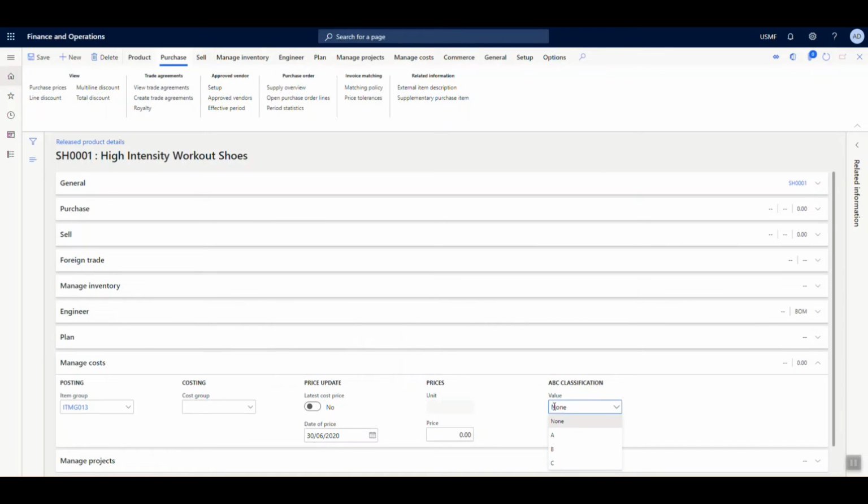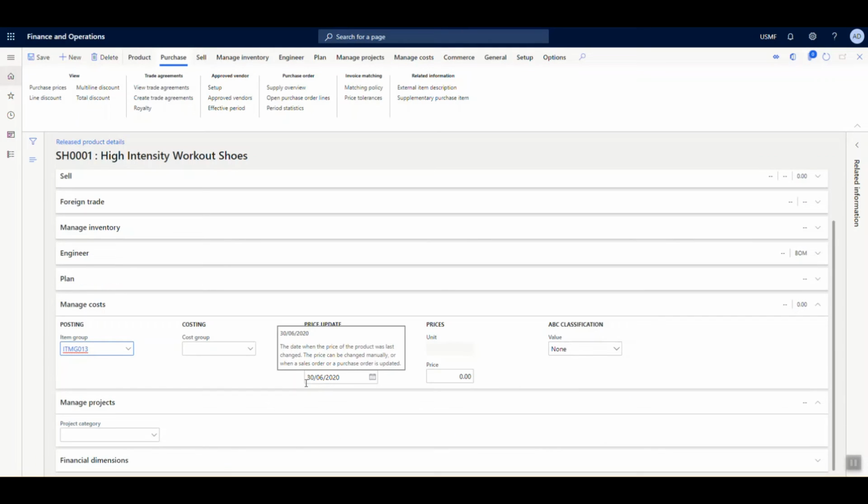If you need to classify the item based on its usage and priority, you can have the items classified as A, B, or C. Dynamics 365 has a dedicated project management and accounting module. Similar to the item group, if you're using project management and accounting, you can have different categories created for a particular project and have the respective project category associated with the item.